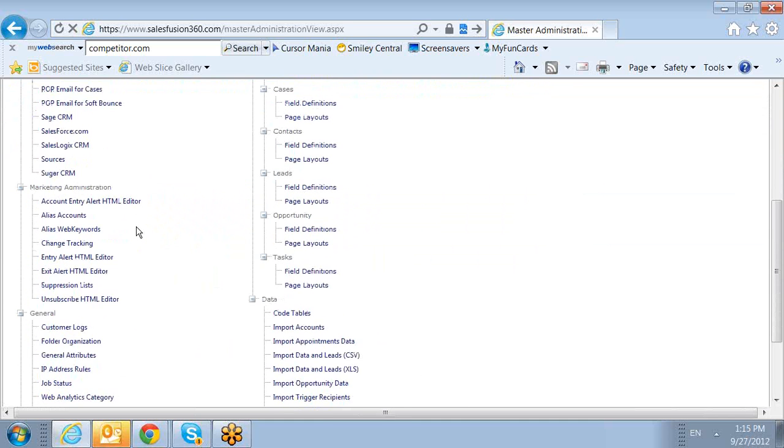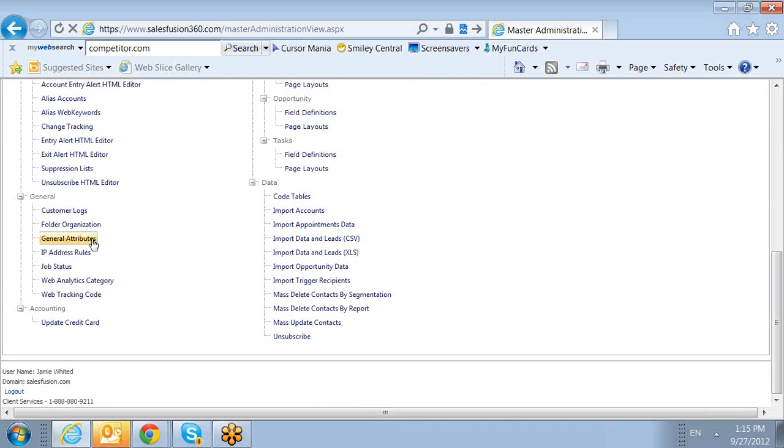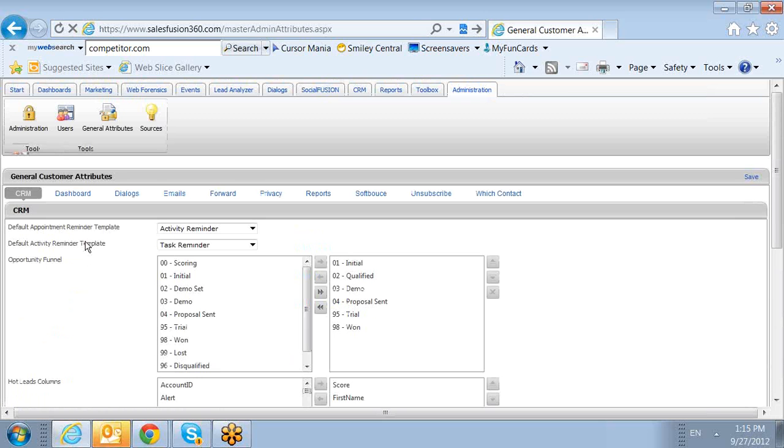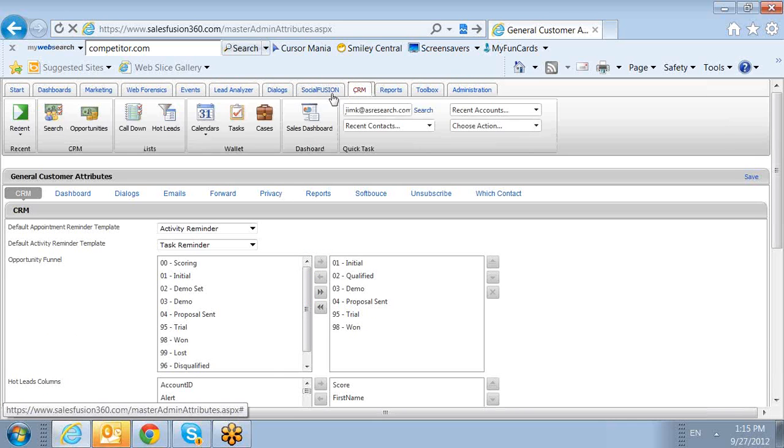Looking back on Administration, we also have General Attributes, and this is where you're going to configure a lot of your settings. So some of the settings that you can configure is the CRM. If you're using the SalesFUSION CRM here, then you can configure the way that fields and columns are rendered on the tables, as well as some of the dashboards.